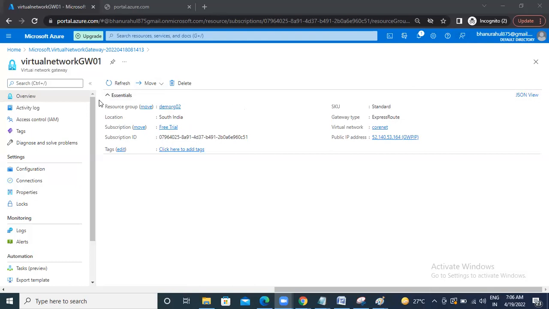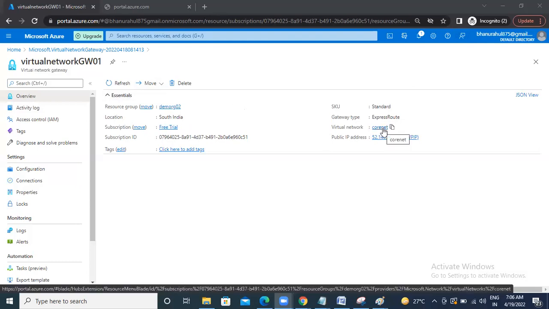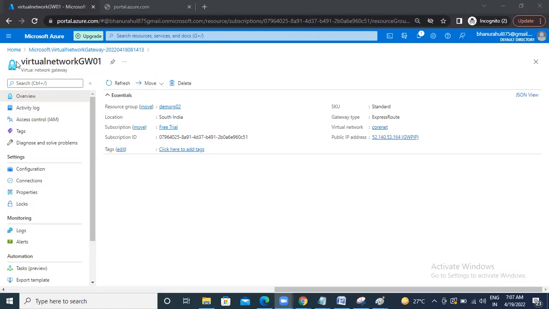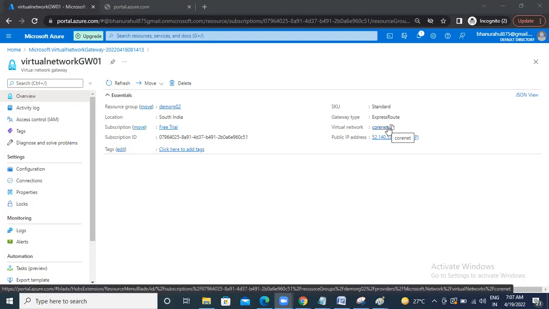Currently you can see this overview. While creating a virtual gateway, we selected this virtual network. So this virtual network is connected to this. Okay, this virtual network can now act as a hub.